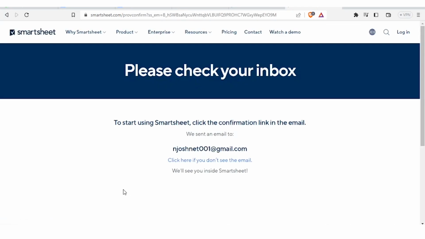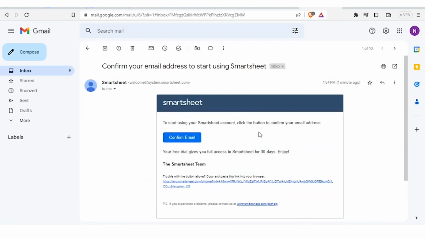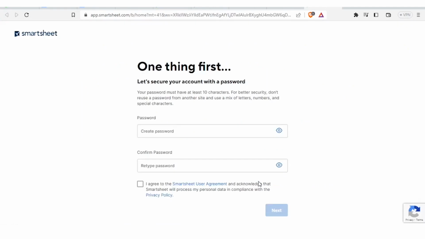Once you do that, you'll be prompted to check your inbox. To start using SmartSheet, click the confirmation link in the email. So I'm now in my inbox as prompted. As you can see, we have an email from SmartSheet. So I click on the link provided down here. And as you can see, the SmartSheet loads.